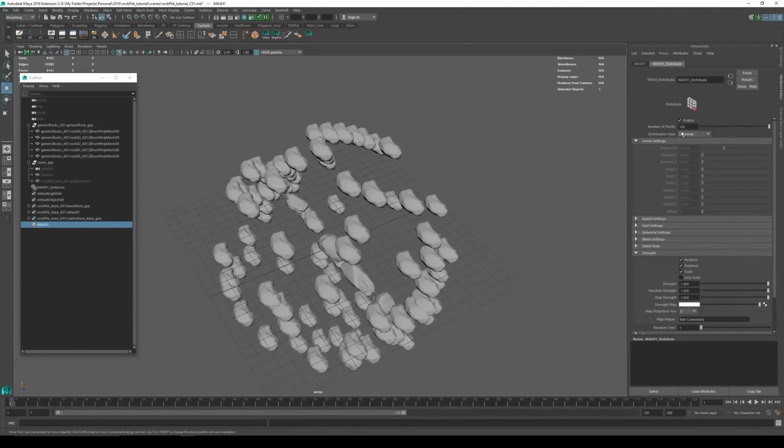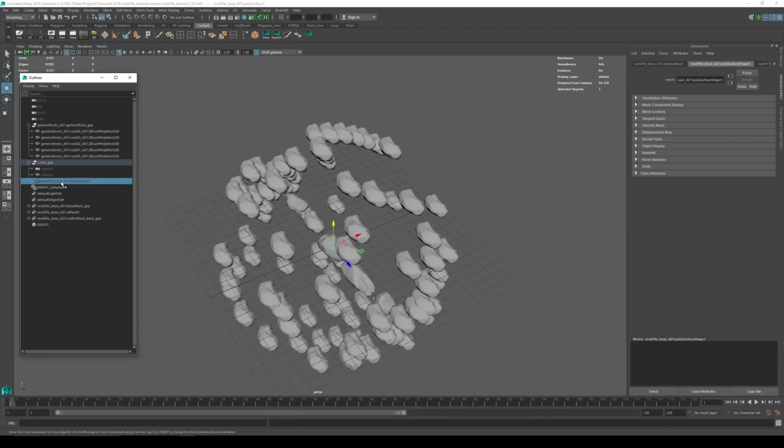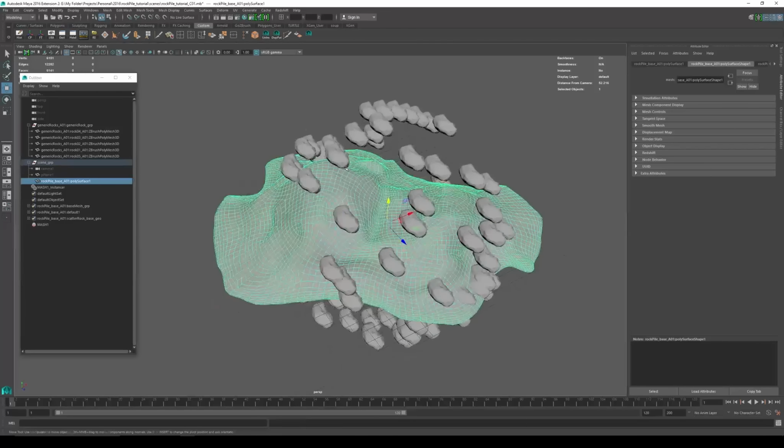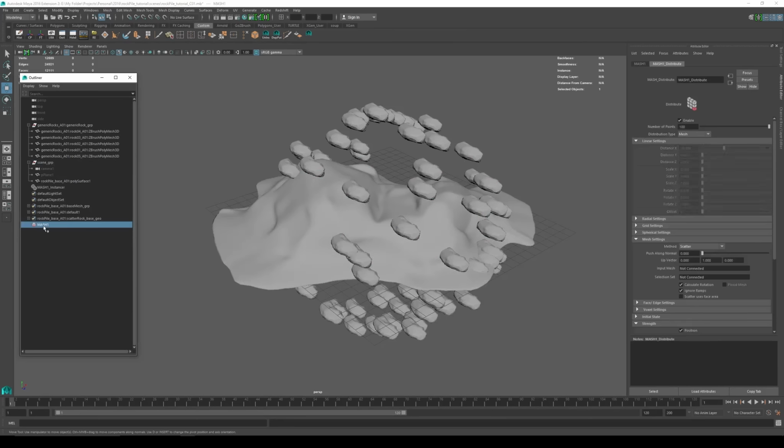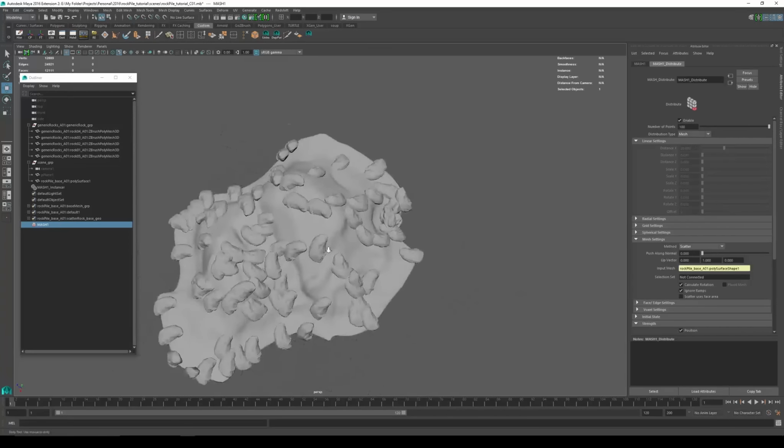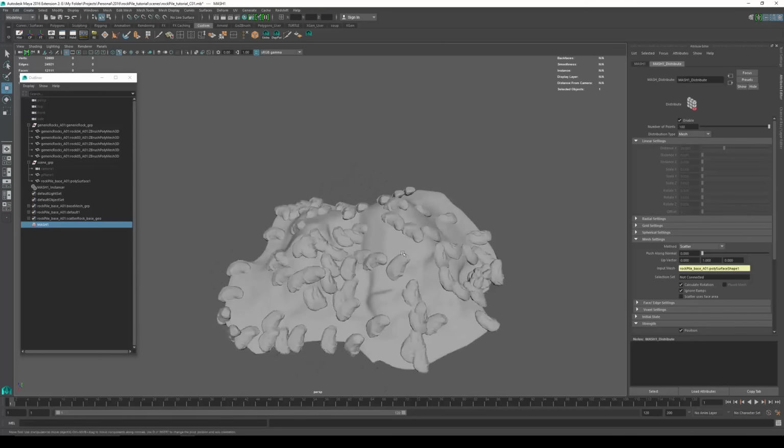For the distribution type, we're going to want to use mesh. And now it says please connect a mesh. If you go under the mesh settings, you'll see there's an input mesh setting here. So I'm obviously going to want to use my base, so I'm going to unhide that. There it is. Then I can middle mouse click and drag this base onto here, and it automatically scatters all those guys on the surface.